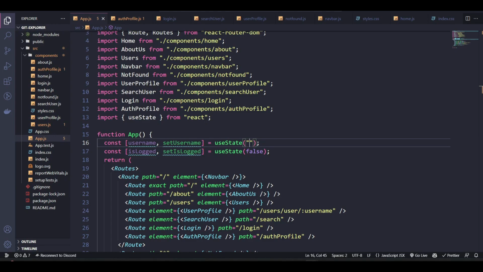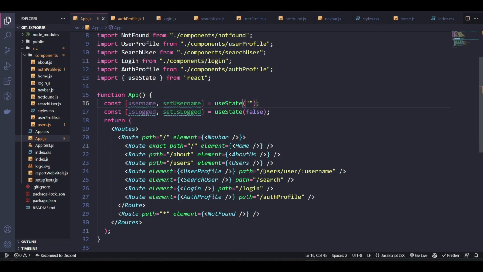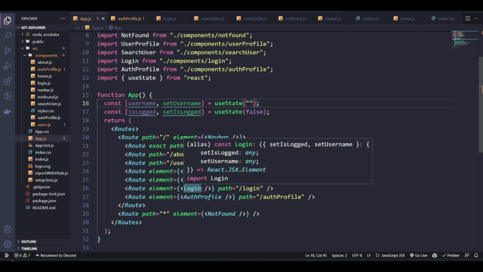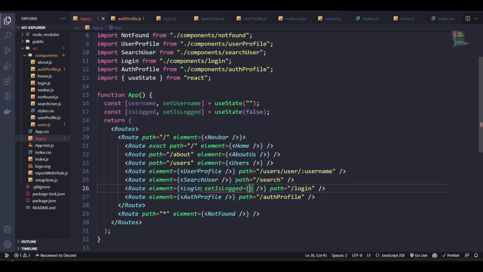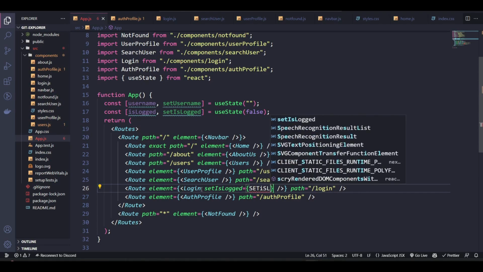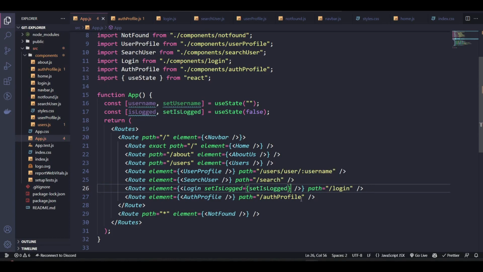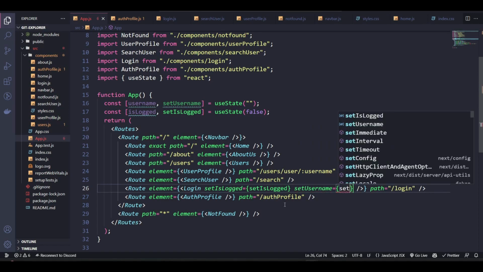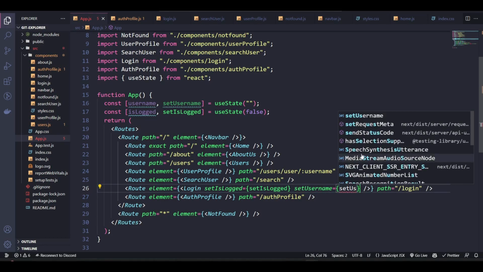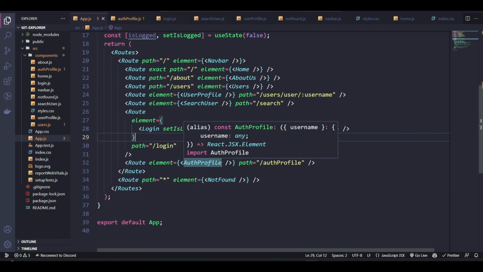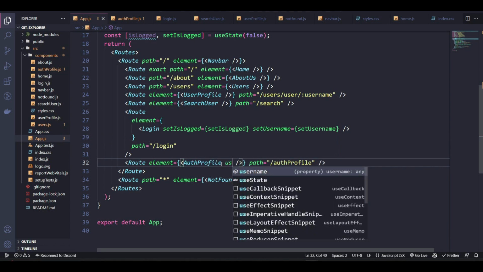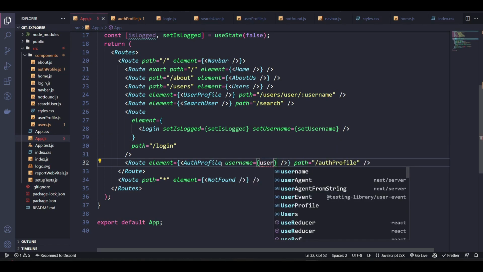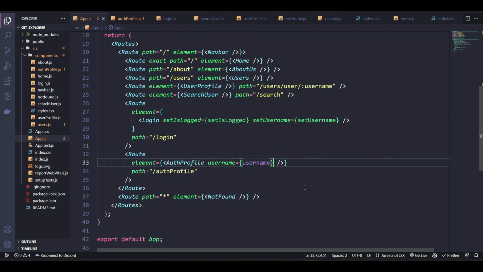Alright, now in our login route, inside of our login component, we need to pass a setIsLogged prop and a setUsername prop. So let's just define them here. setIsLogged is equal to setIsLogged, just like this. And then we also pass setUsername as the setUsername prop, just like this. Now for our auth profile, we only need to add the username prop. So in here, we're just going to say username, and then we put our username as the value.